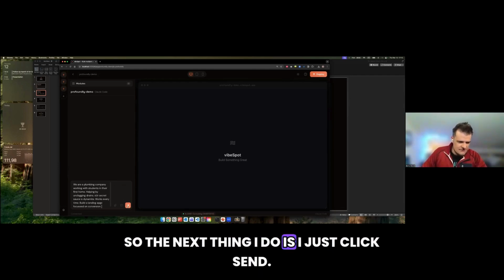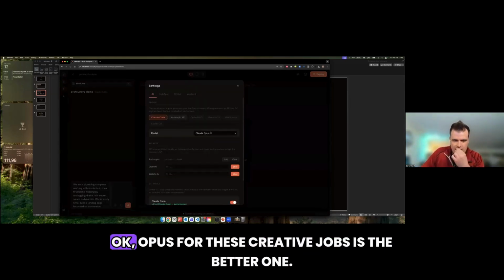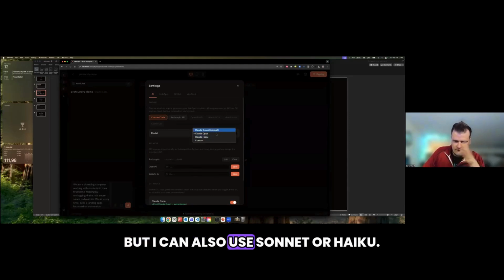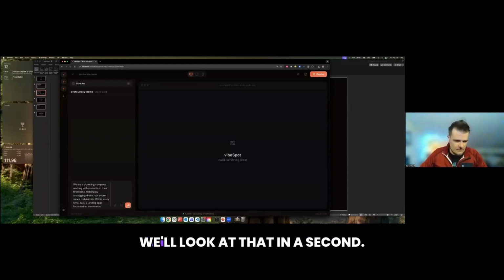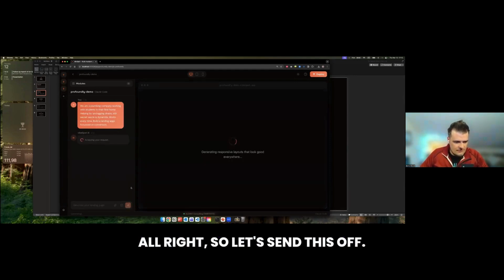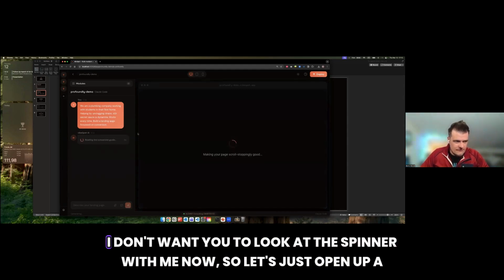All right, so the next thing I do is I just click send. Let me just have a look quickly at what AI model I've chosen. Okay, Opus is the better one for these creative jobs, but I can also use Sonnet or Haiku, especially if I'm on the API. It's a lot cheaper to use these models, but they're fine for modifications. We'll look at that in a second. So let's send this off. This normally takes like 3-4 minutes to be created, and I don't want you to look at the spinner with me now.